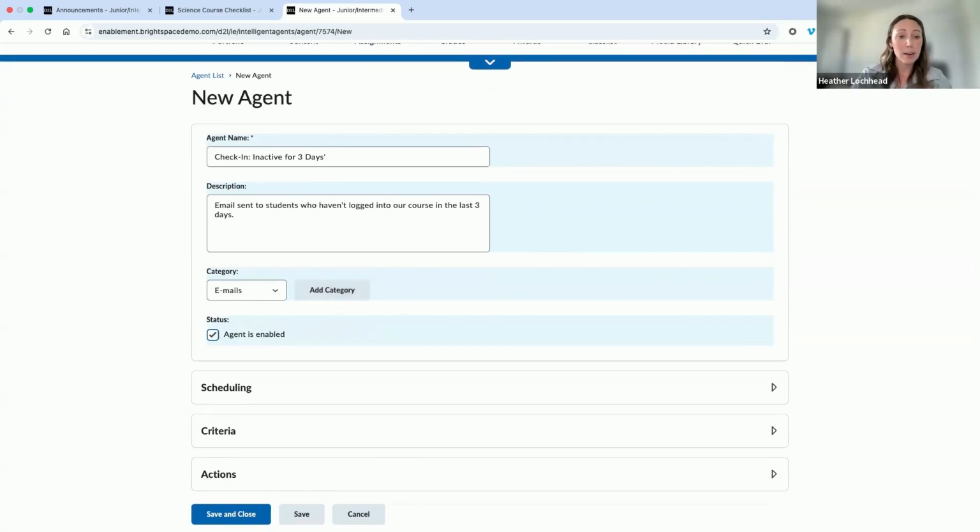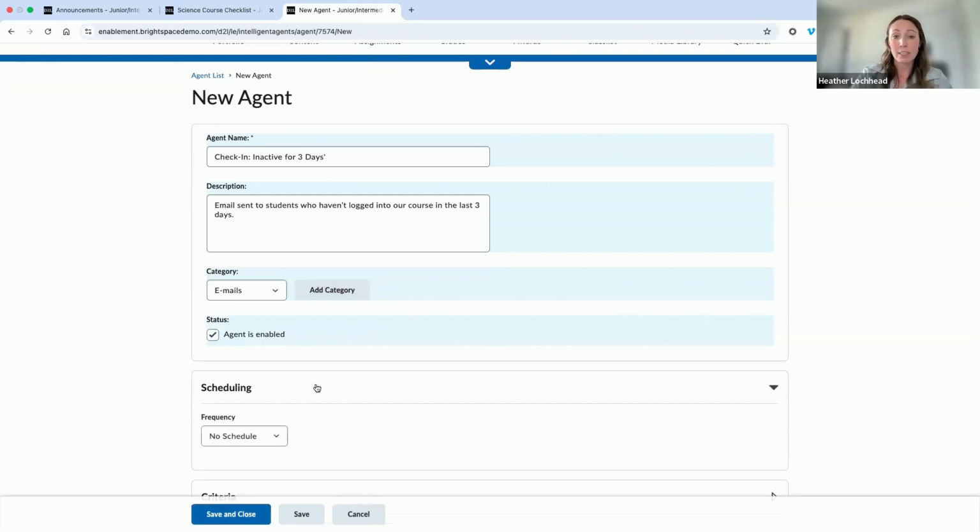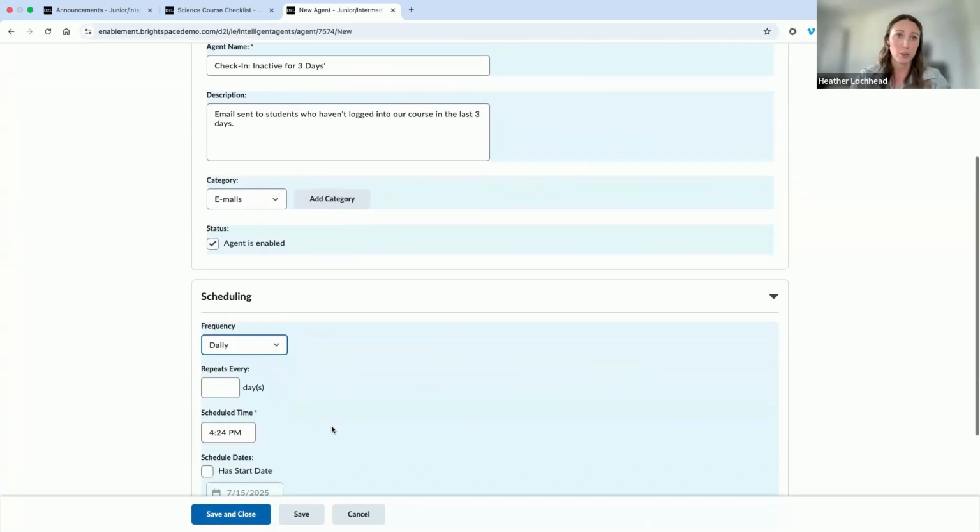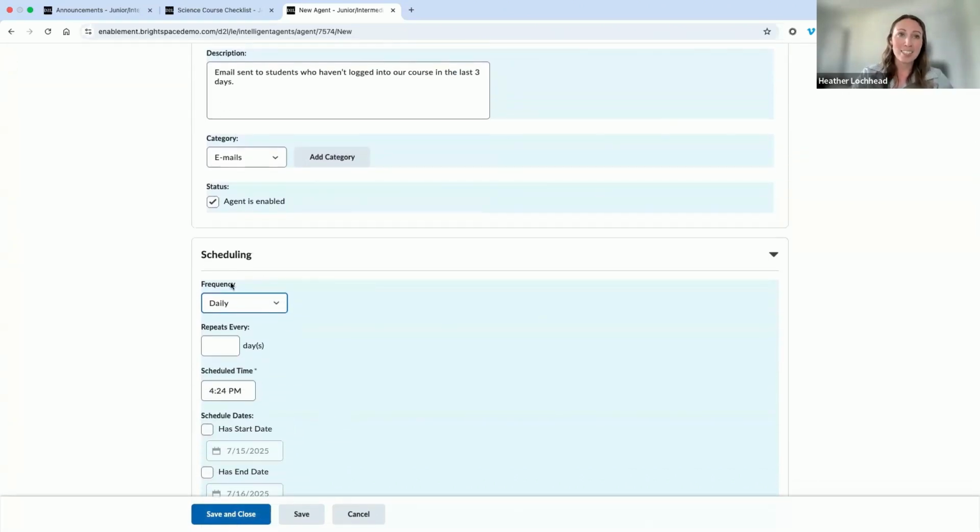As I scroll down, the next thing that we are going to look at is scheduling. This is how often the agent criteria is evaluated. So I am going to set this to run daily. I want to make sure that I continually know when my students haven't logged into the course. Although this does say daily, I do need to insert a 1 here so that it happens every single day.